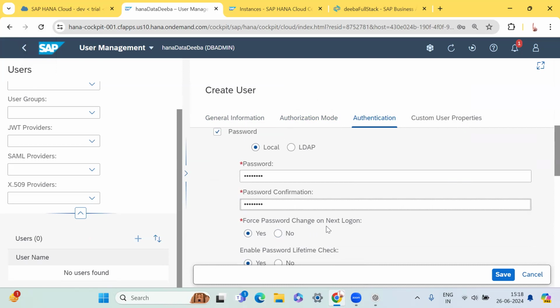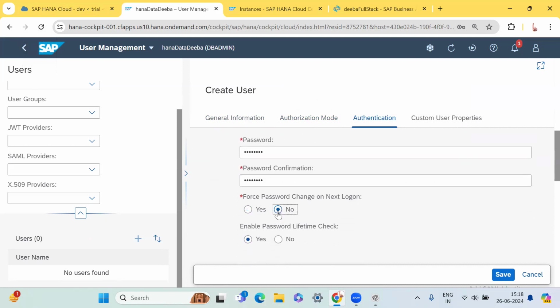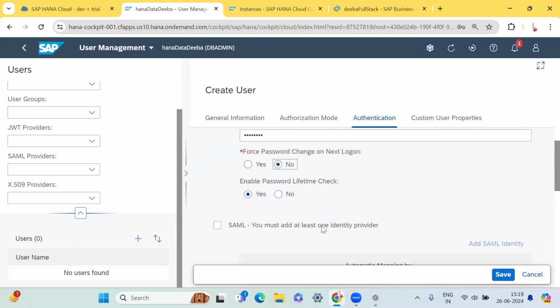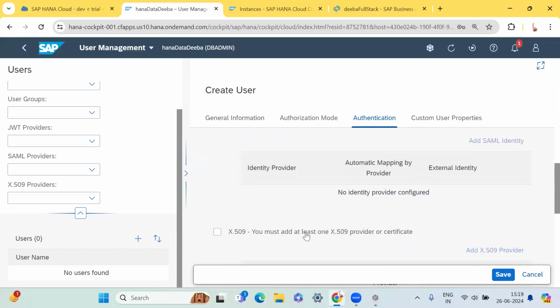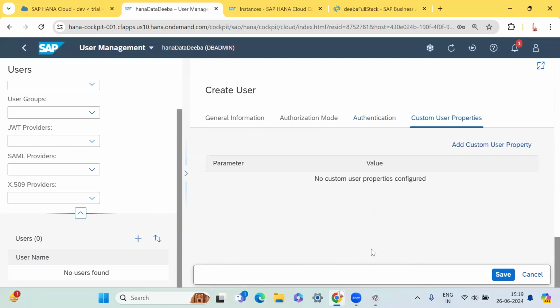Force password change on next logon. We'll go for no over here. Don't want him to change the password. He will continue with the password given by the admin user. And enable password lifetime check, yes, and that's it. And we can create the user.